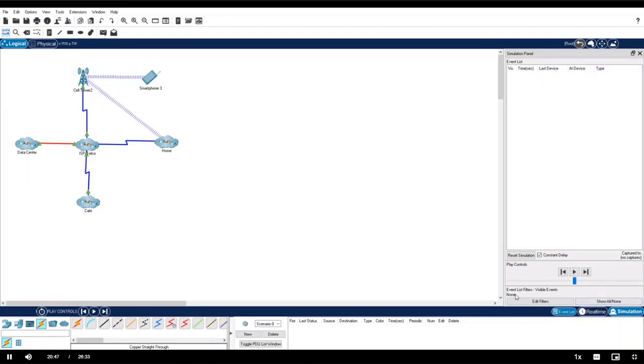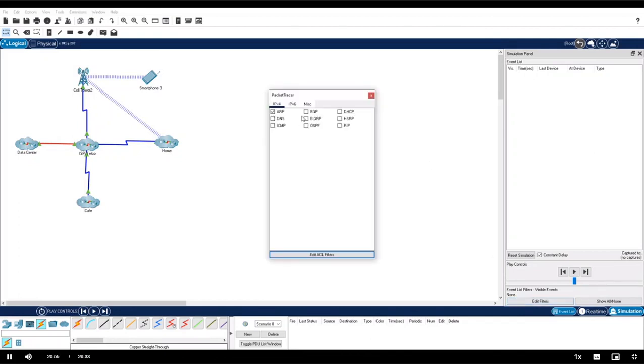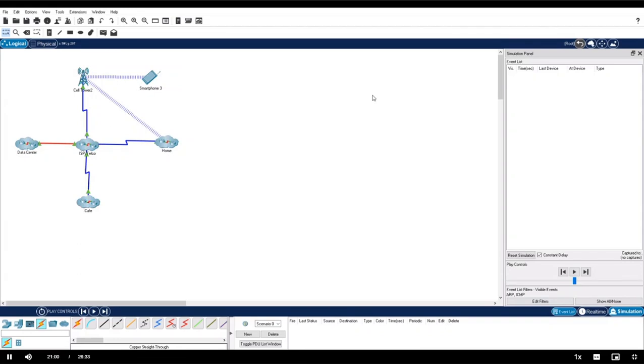Now we show none. Click Edit Filters and select ARP and ICMP, and then close the window to apply the new filter. Now under Event List Filters, Visible Events, you should see ARP and ICMP listed. Navigate to the Home Network and open a command prompt on the Home Office PC.